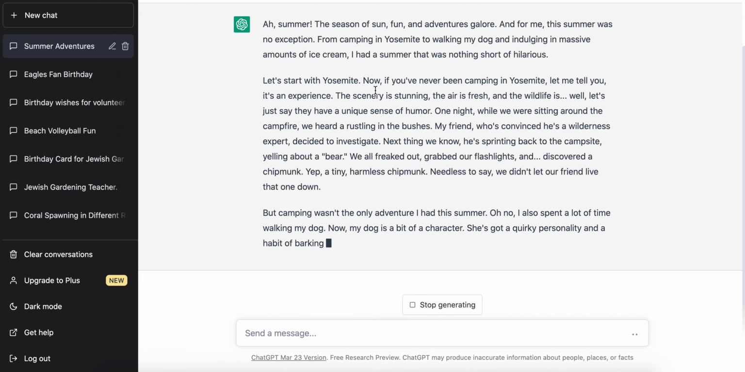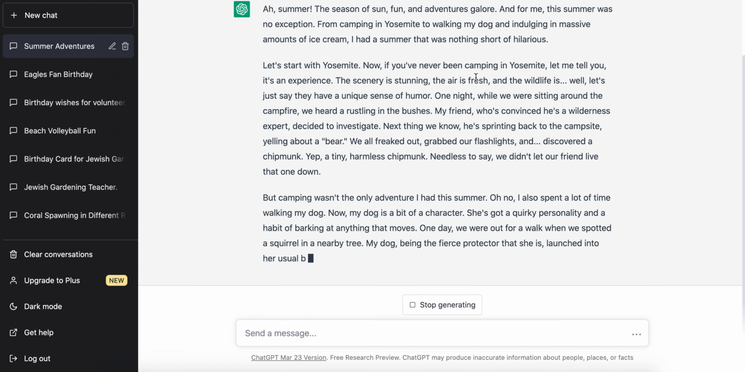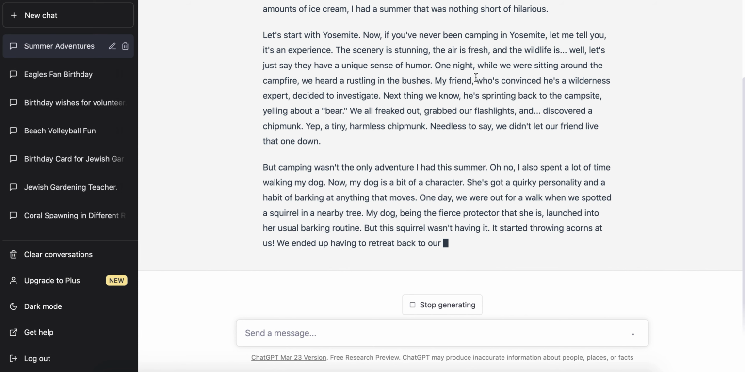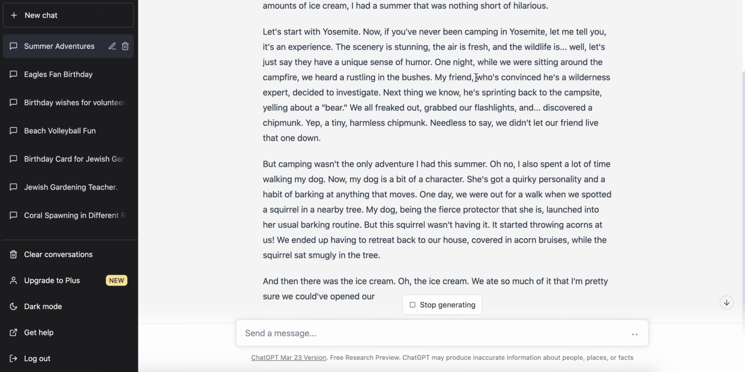So it says, let's start with Yosemite. Now, if you've never been camping in Yosemite, let me tell you, it's an experience. The scenery is stunning, the air is fresh, let's say the wildlife, they just have a unique sense of humor. One night while we were sitting around the campfire, we heard the rustling of the bushes. My friend, who's convinced he's a wilderness expert, decided to investigate. Next thing we know, he's sprinting back to the campsite yelling bear. We all freaked out, grabbed our flashlights, and discovered a chipmunk. Yep, a tiny, harmless chipmunk. Needless to say, we didn't let our friend live that one down.